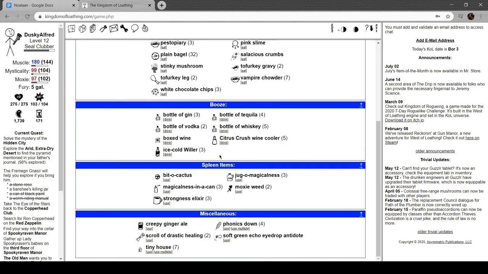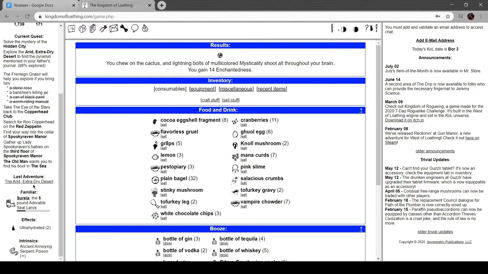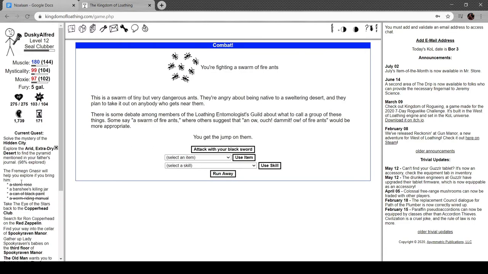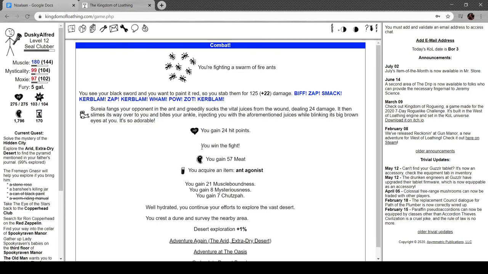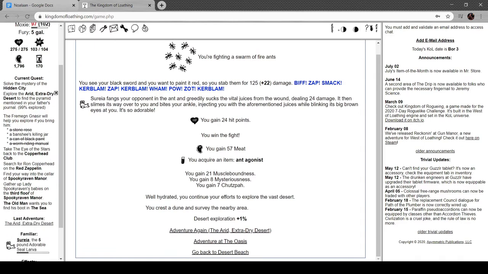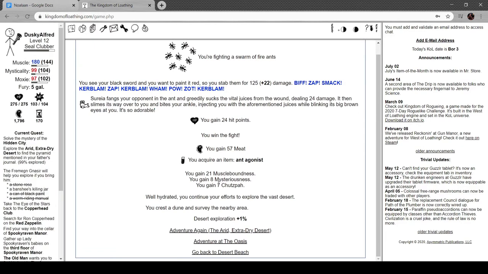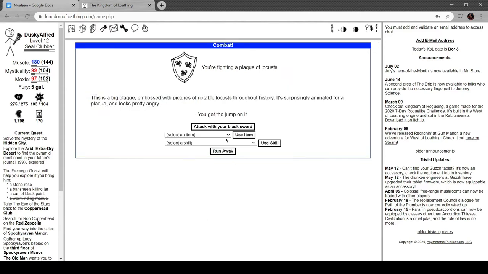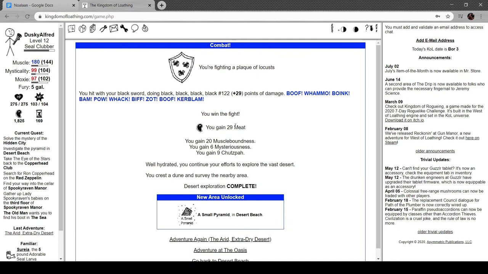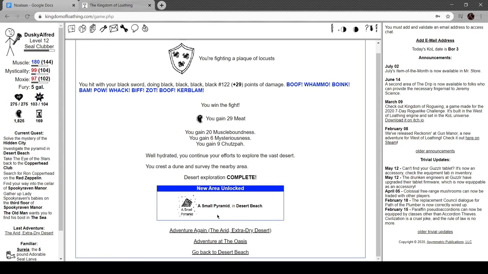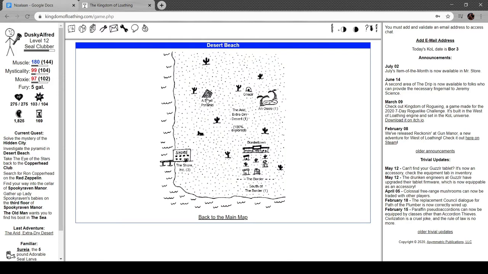Oh, geez. Bit o' cactus, yeah? Yeah, all right. I'm still ultra hydrated. Yeah, I am. Ant agonist. Okay. We're 99% explored. And I'm still hydrated. All right. You crest a dune and survey the nearby area. Desert exploration completo. We have a small pyramid. So now we can go here. I'll be honest, I forget exactly what this quest is for.